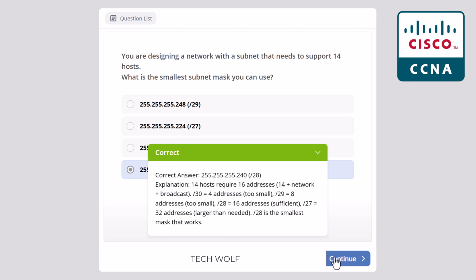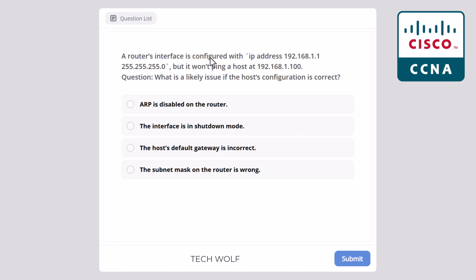A router's interface is configured with IP address 192.168.1.1 and subnet mask 255.255.255.0, but it won't ping a host at 192.168.1.100. Question: what is the likely issue if the host's configuration is correct? ARP is disabled on the router, the interface is in shutdown mode, the host's default gateway is incorrect, or the subnet mask on the router is wrong.